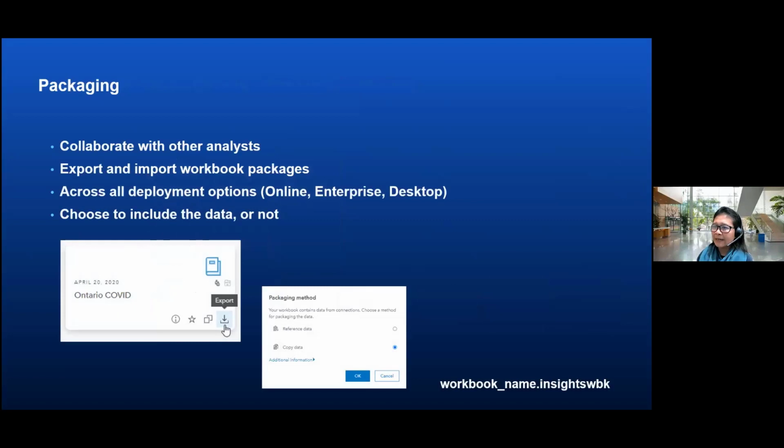And packaging, you can also do the package. When you click share, you can export it as a package. Then the other person or colleague that also has ArcGIS Insight can unpackage it and use it. That works in ArcGIS Online, Enterprise and ArcGIS Desktop. And you can decide whether you want to include the data in the package or just the model or your workbook.